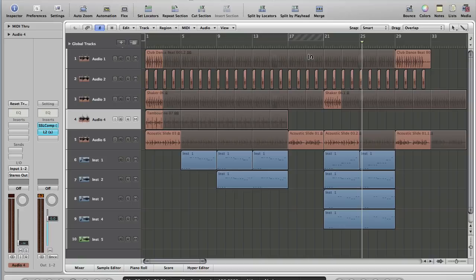So skip cycle in Logic: drag from right to left rather than from left to right as in a normal cycle, and you'll jump across the section.